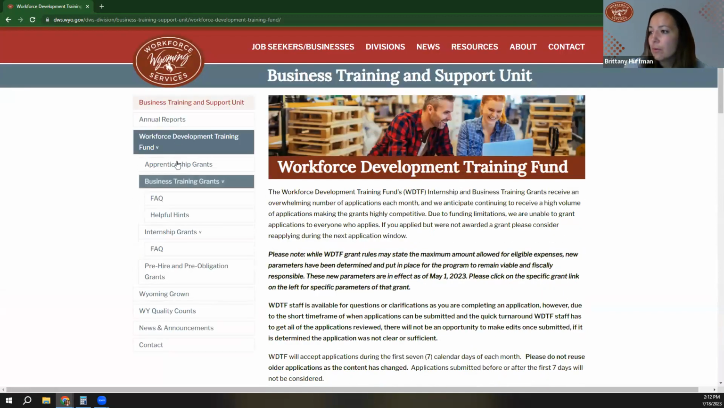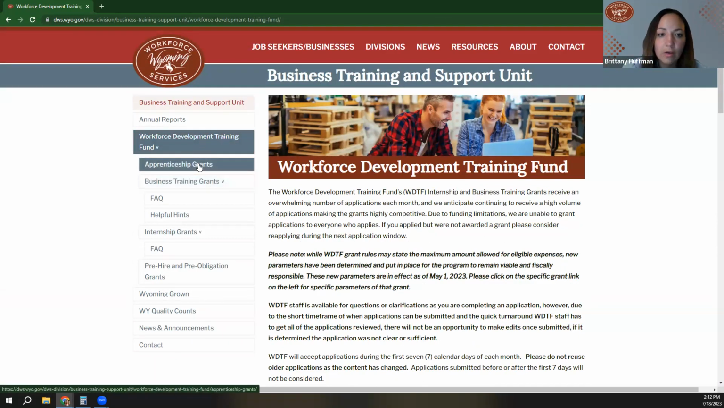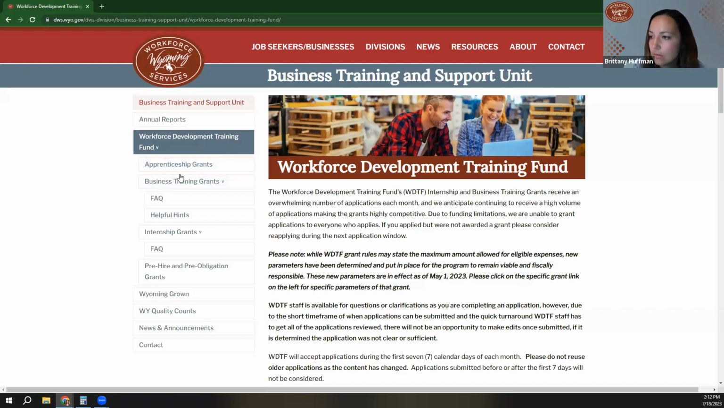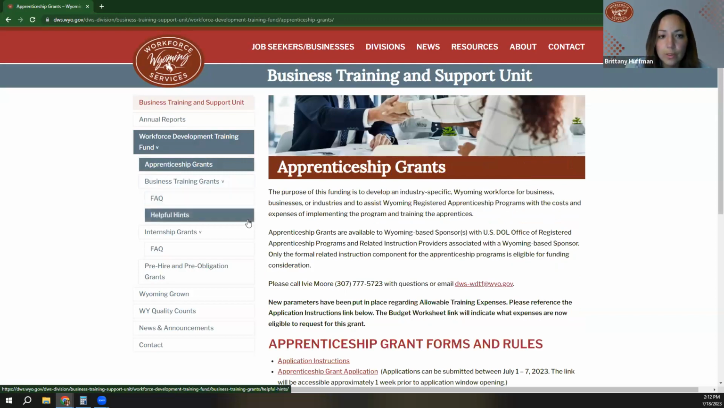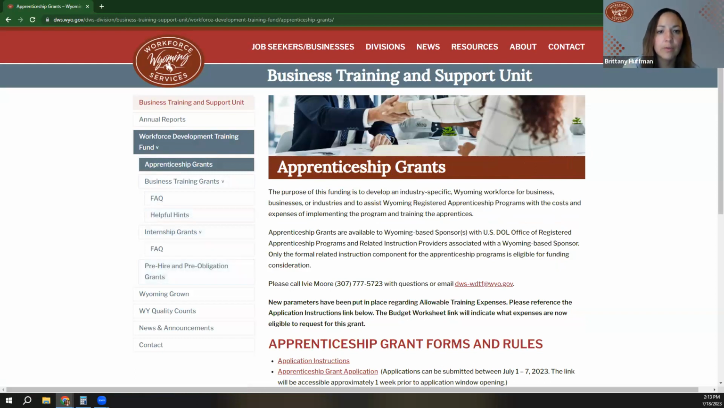So back up to the top here, if you look to the left, you'll see the different links that go to the grants. And we'll just start from the top here with apprenticeship grants. So these are designed specifically for registered apprenticeship programs for the training component that the program requires. It helps registered apprenticeship programs in Wyoming with training expenses that come with hosting an apprenticeship program. These expenses can be tuition, class materials, or potentially on-site instructor wages.